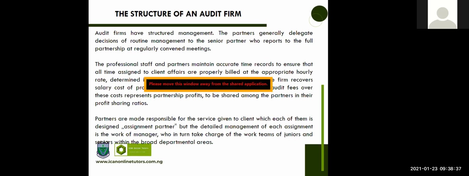So the partners delegate the routine management to the senior partners, who report to the full partnership at regular convening meetings. The professional staff and partners maintain accurate time records. So when you are going for any job, there's something called a timesheet, because the audit fee is based on the time, based on that timesheet.